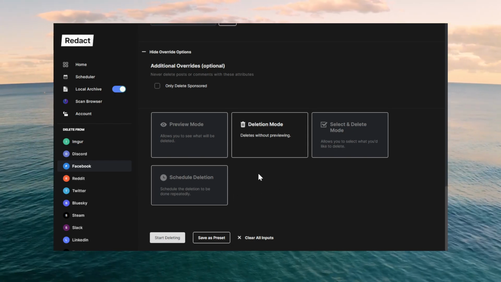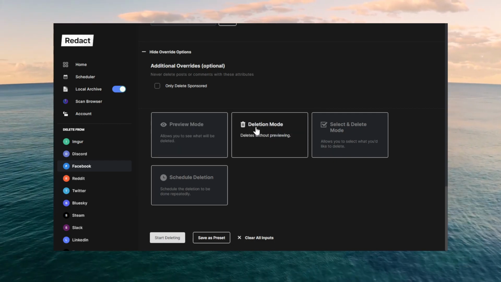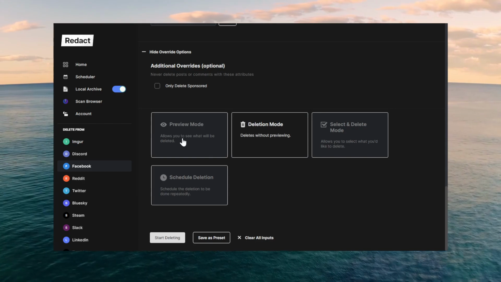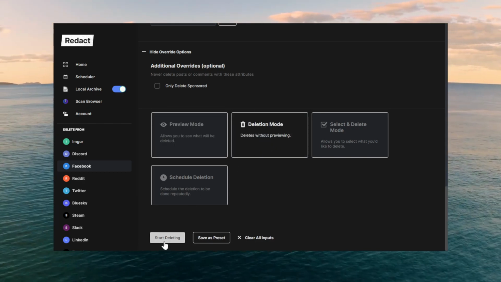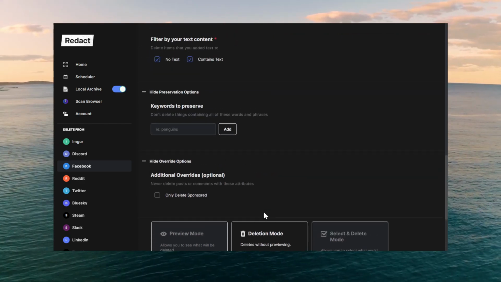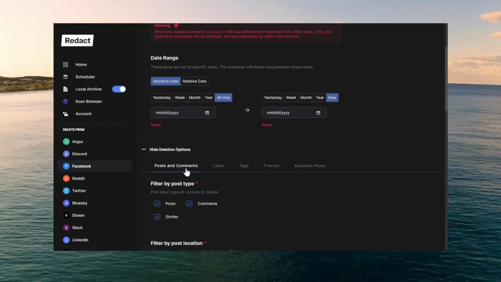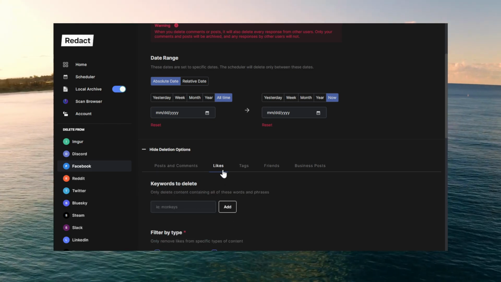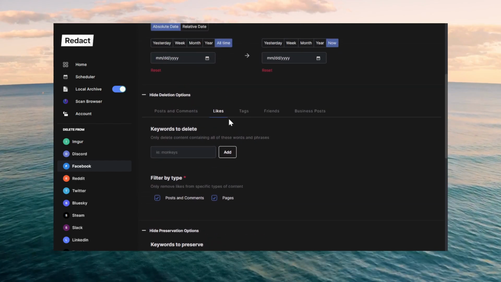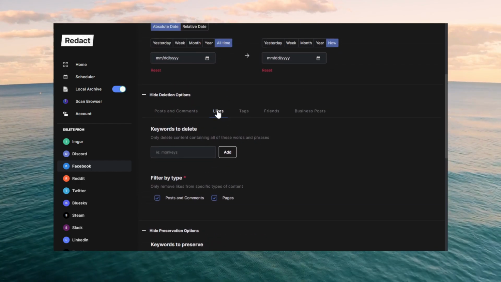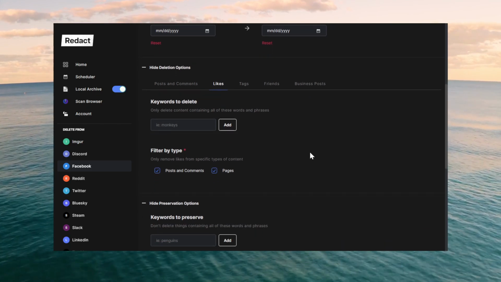But in any case, like I said, preview mode shows you what's about to be done in deletion mode. So if you're comfortable with everything you see in preview mode, you can go to deletion mode, click start deleting, and it'll just start deleting your content. The thing is, that is only for posts and comments. After you're done with that, you come over here to your likes, and we run through the same thing, and this will find and remove all of your likes over the years on Facebook.